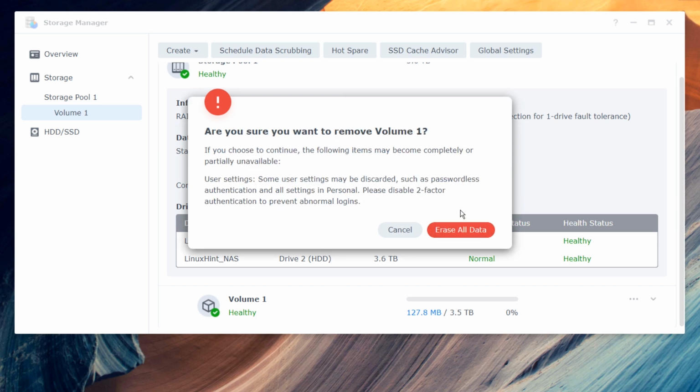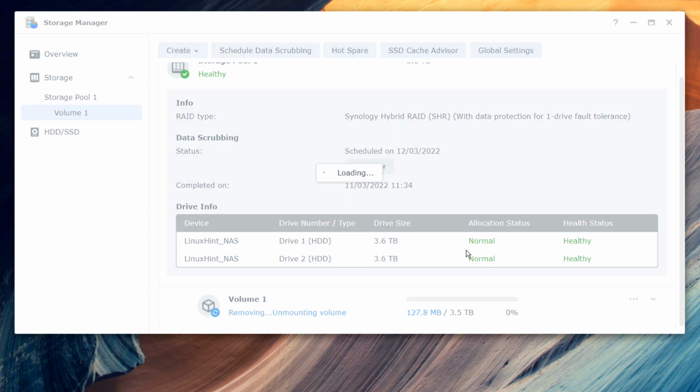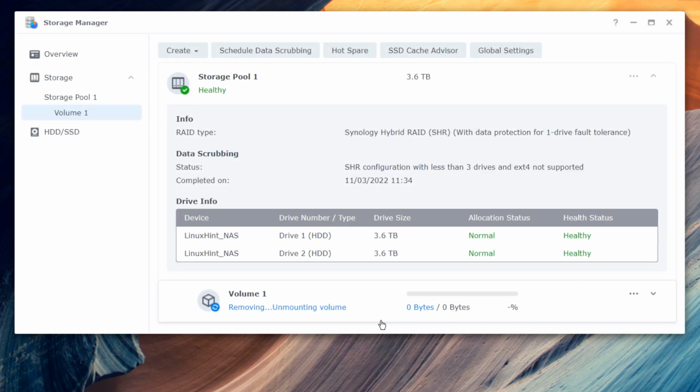and then it is going to ask you for another confirmation, so click on erase all data, and then it is going to ask you for the password for DSM, so simply type that in and then click on submit. Now this is going to run this process and delete the volume. As you can see right over here, it says removing / unmounting the volume. So wait for this process to be completed.